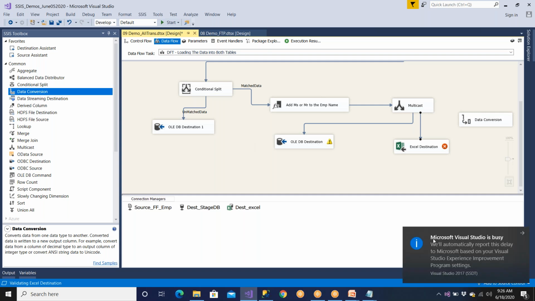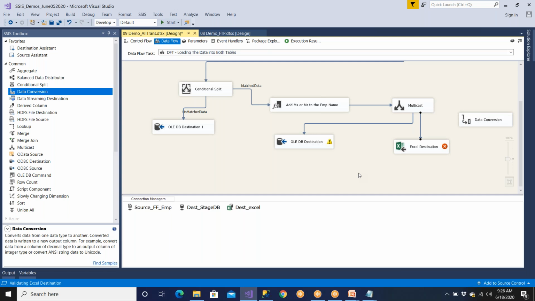Any data you're trying to get, so it is getting hung now. Let us wait. We will automatically report this delay to Microsoft based on your Visual Studio. Okay, it's not responding now. So these are the issues with SSDT. Don't worry about it. Sometimes you may get this kind of issue, but keep on saving your work. Otherwise, you lose complete work. I told you, right? Commit. So this is also some kind of a commit. You should do it. When you keep on saving this, you don't lose this. Now it is hanging. I don't know what happens.